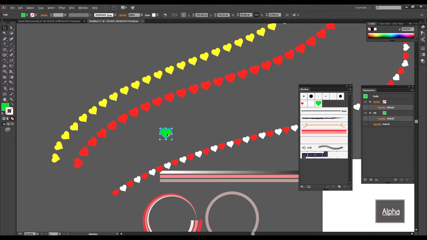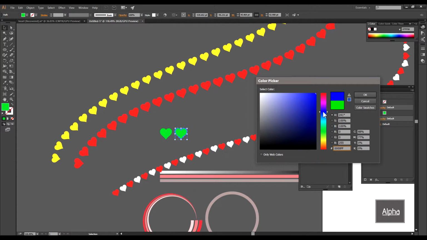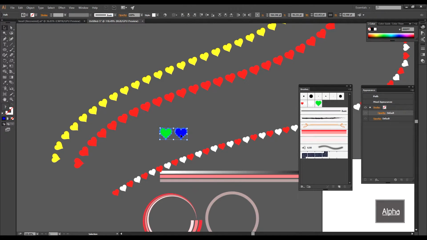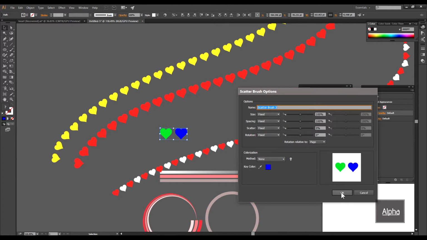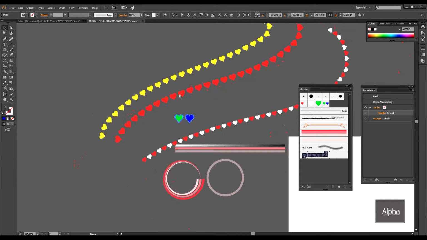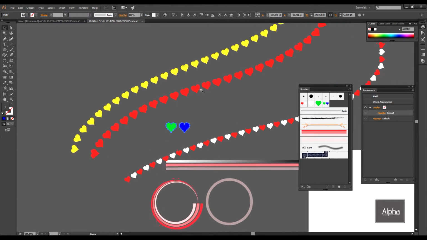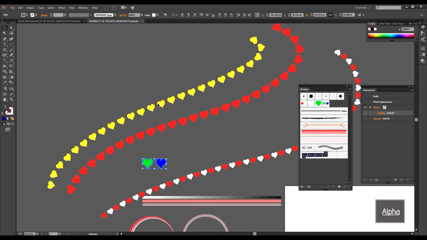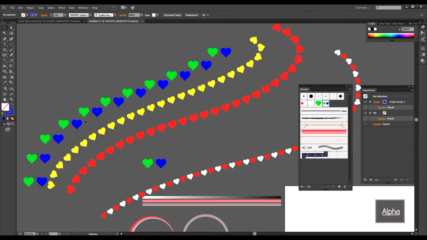I just copy this heart here like this, holding my alt and shift key, and let's change the color of the second heart to, let's say, blue, and drag it in the brushes panel to make the brush. Make it a scatter brush, click OK and click OK, and we are going to make a shape. Taking my brush tool to make the shape like that. It's looking very weird right now.